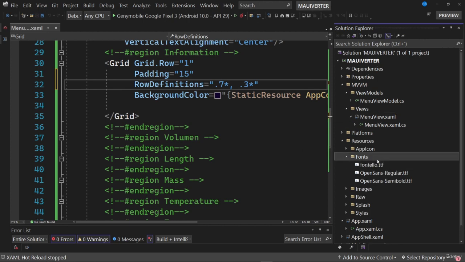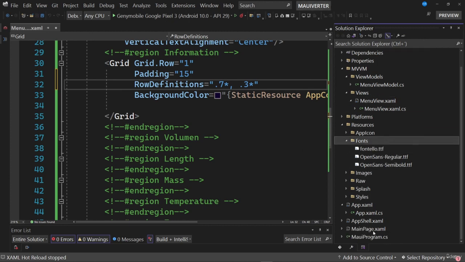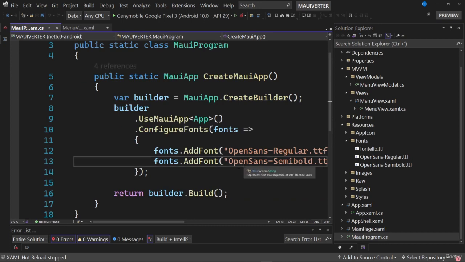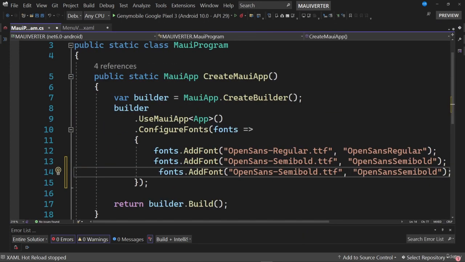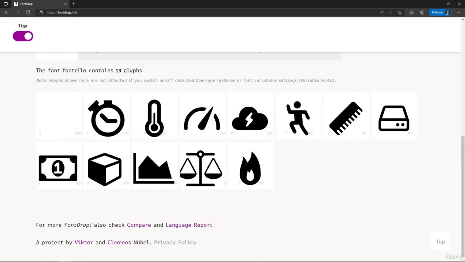Once I have imported the font, I will go to the Maui program file, and I will register the font. For this, I write fonts.addFont. I write the name of the font, that is Fontello, and I'm going to assign an alias that is equal to icons. For this application, the icons that we are going to use are those that you are seeing on screen, which are part of the font that I have imported previously in Visual Studio.